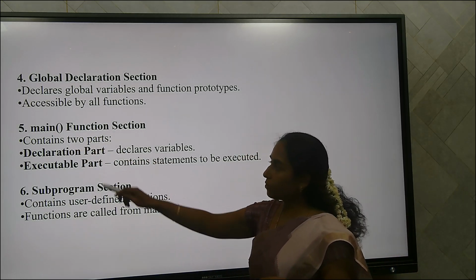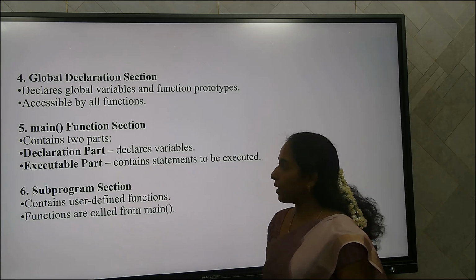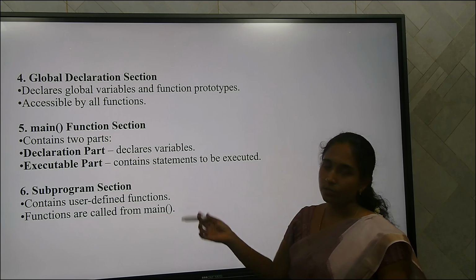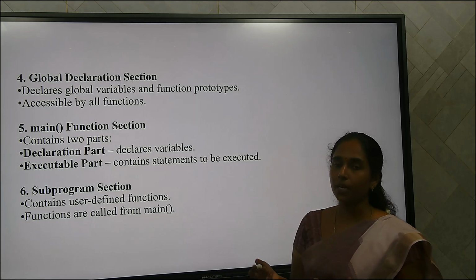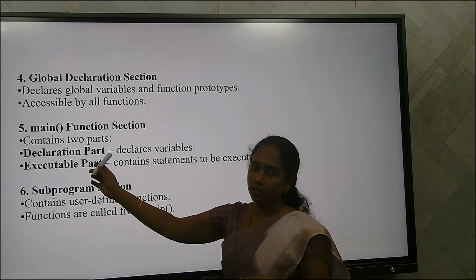The main function consists of two parts, which are the declaration part and then the executable part. Our declaration part contains only the variable declaration. For example, int a, b. a and b are variables of integer data type. That is what the declaration part is.